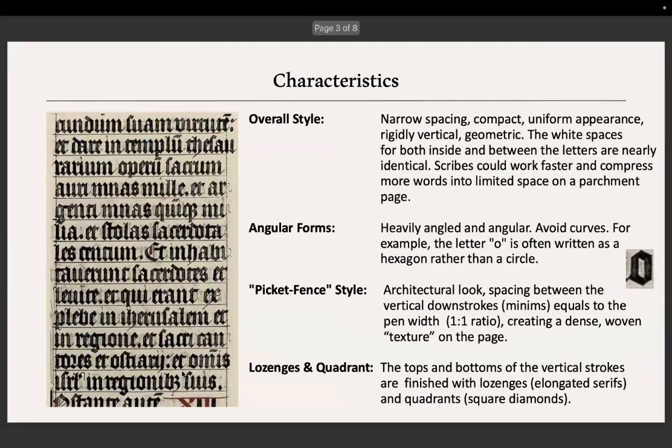Now, the overall style: you can see in the image on the left that it's really black, right? So very dense. That's why it's called black letter. The spacing in between the letters is very narrow, usually one pen width. We'll explain a little more when I demonstrate. It's very compact and looks very uniform. In fact, it's quite hard to read because the letters are so similar. And it's extremely vertical, very rigid and very geometric. So there are lots of terms to describe the style.